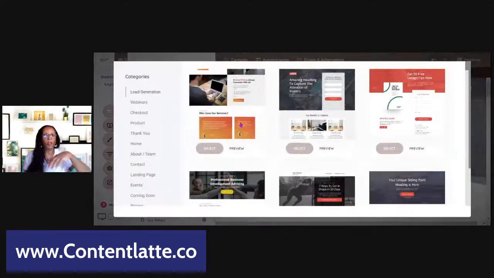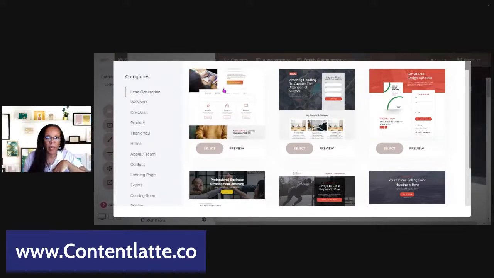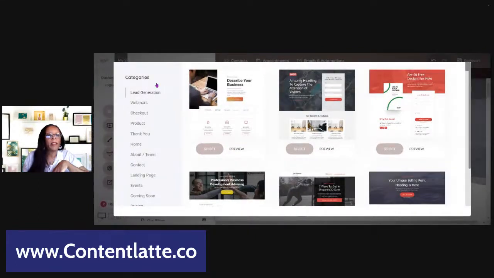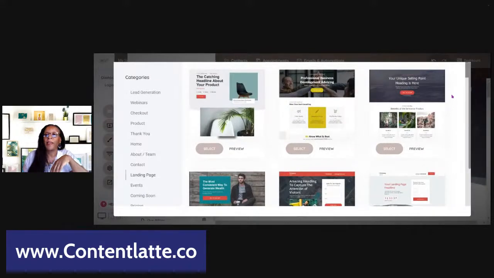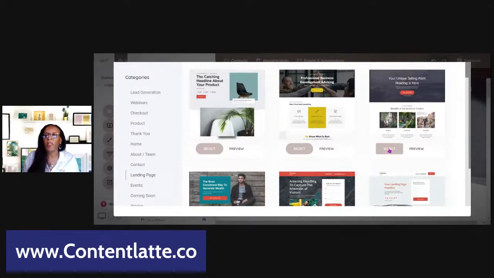When you select a new page, you're offered a couple of different categories to choose from. We have lots of different pre-made templates on the platform itself that you can access, and so you can make your choices there. What I'm going to do is come down here where it says landing pages. They're in different categories. I'm just going to pick a landing page for a simple offer to use as an example. I'm going to choose this one over here. So we're going to hit select.